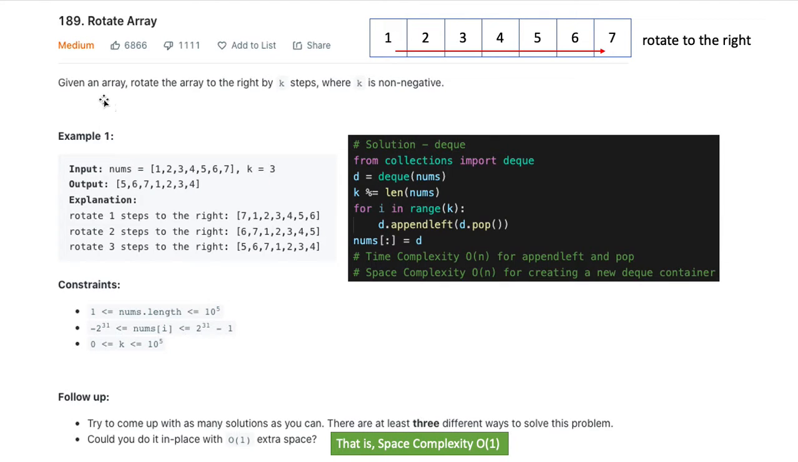Specifically, this question provides you an array nums and asks you to rotate the array to the right by k steps, where k is non-negative. So how can we do that? One possibility is to use deque, the double-ended queue, where you pop from the right and append the popped item to the left, and you repeat this process k times.